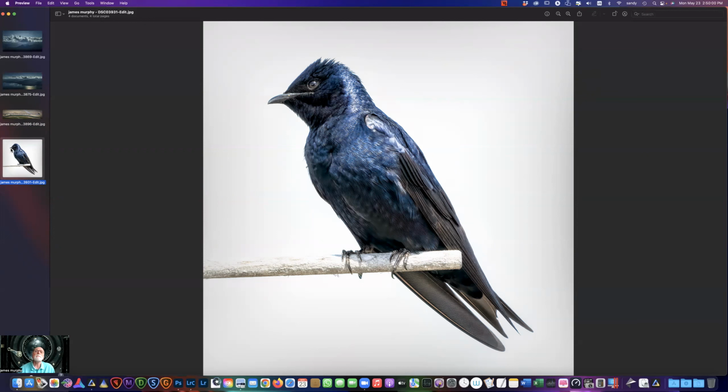So, the purple martin, they migrate all the way down to South America, but they're back up here now. Yeah, you can see that iridescence from the purple. It's wonderful.